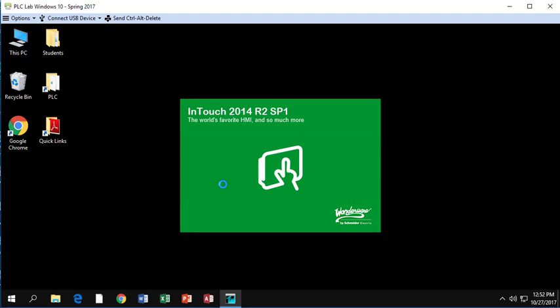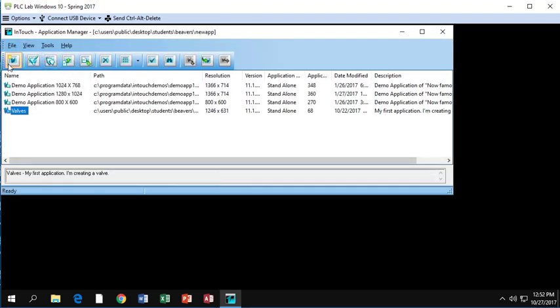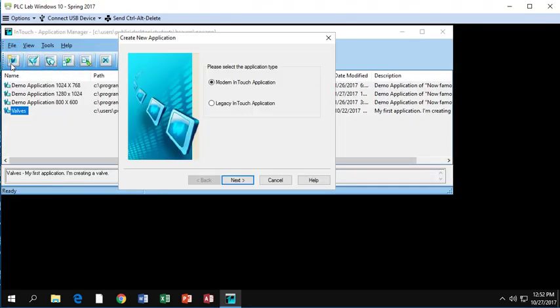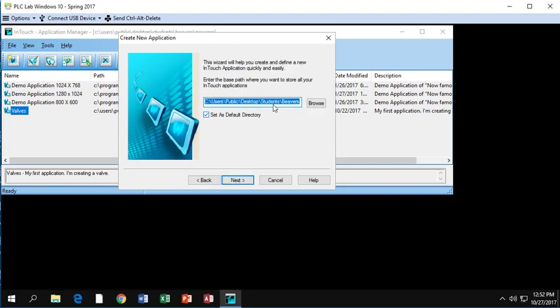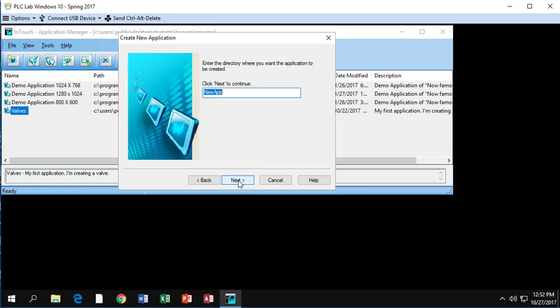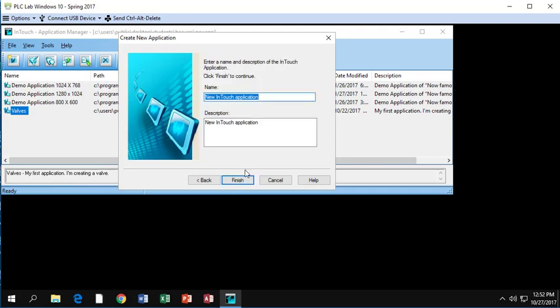Alright, so I'm in the InTouch Manager, and let's go New. We're going to use the legacy, and click Next. I'm going to put this in my directory, Student Beavers, and we're going to call this new app Lab 3. Go Next.